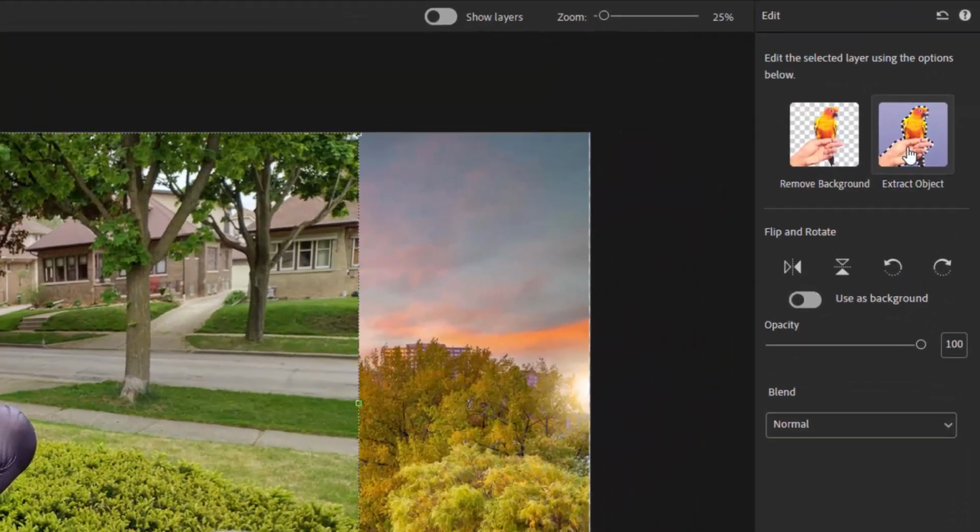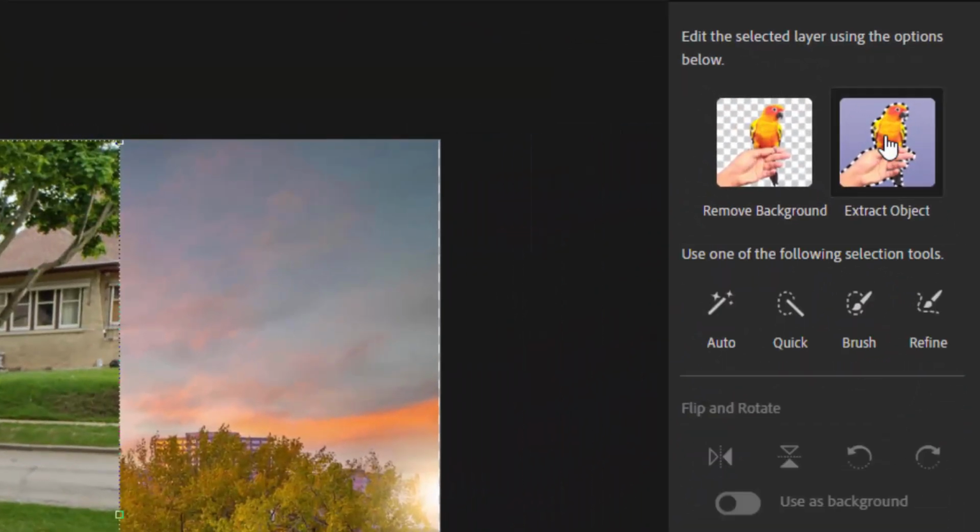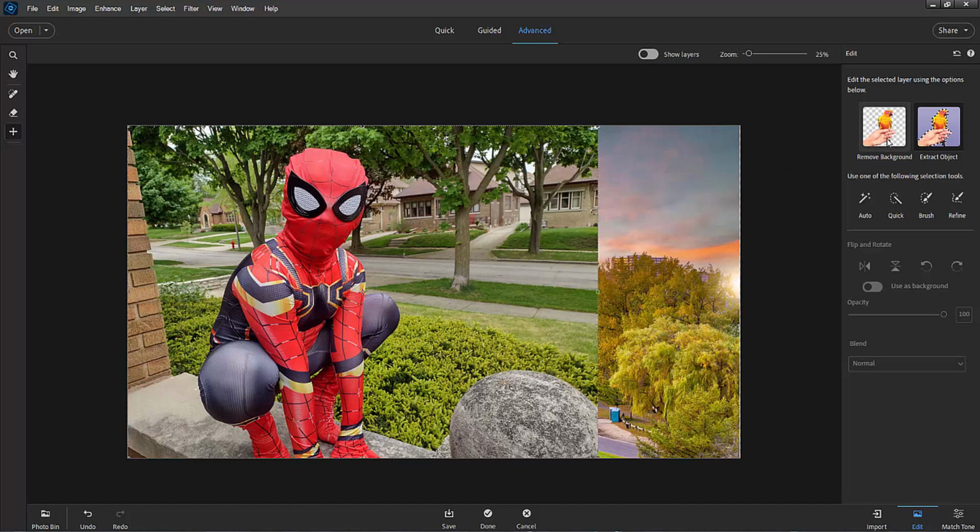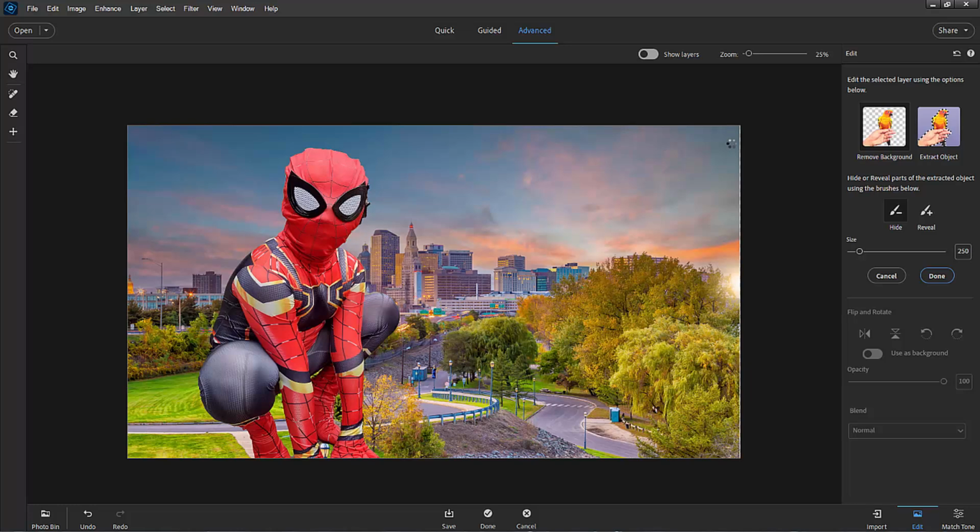And I can either extract the object manually by selecting that option and then choosing the object using various selection tools to get a very precise selection, and then we'll cut away the background. Or I can select Remove Background, in which case the program will do that automatically. But let's go ahead and select Remove Background and see what it does. It should automatically locate the boy as Spider Boy and then cut away the background.